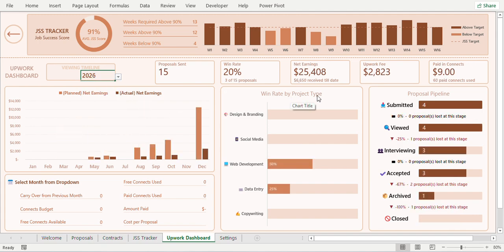The next is win rate by project types. So these are the project types that you have, and of course you can change them like I showed you. These can be customized. So let's say for all the projects that come under web development, the win rate is 50%. So let's say you submitted 4 projects against web development in 2026. Out of those, 2 were accepted, and for those 2 you are working, they are your active contracts and you are getting paid for those. For data entry it's 25%, and for others it's not applicable.